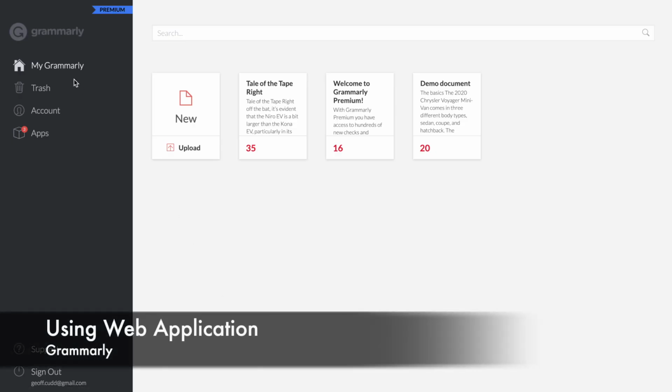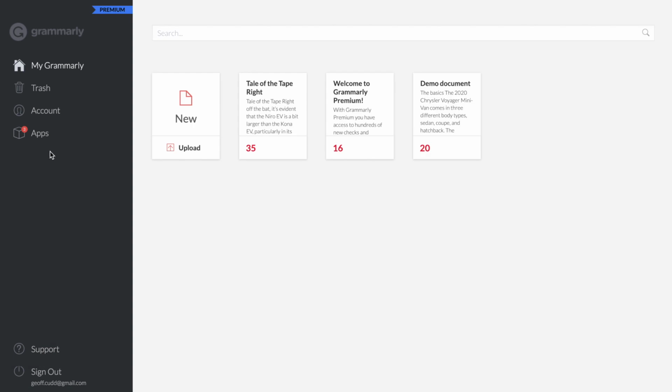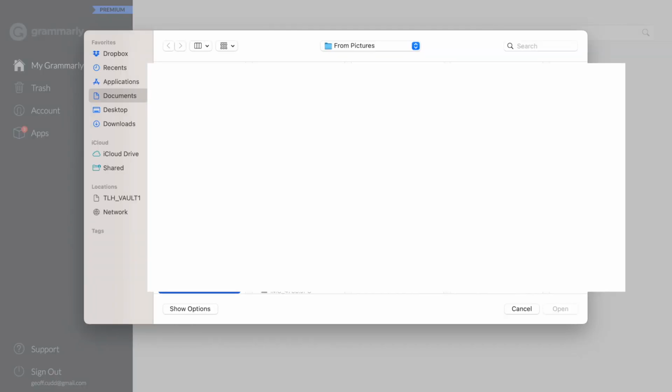So the first thing we're going to look at is using their web application. This is the one where you go onto the Grammarly website and you can upload your documents, which is pretty much what I'm going to be doing here. Now, this part does have pretty much the most functionality, I guess you could say. You're going to be able to do your plagiarism checking and your citation checking here, and that sort of thing.